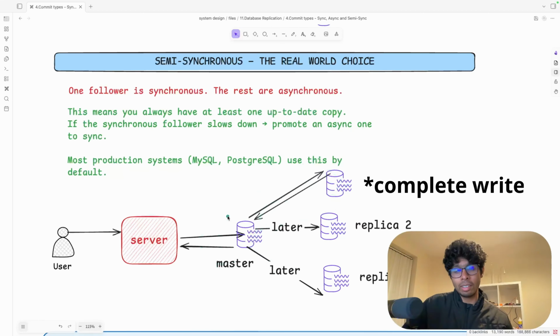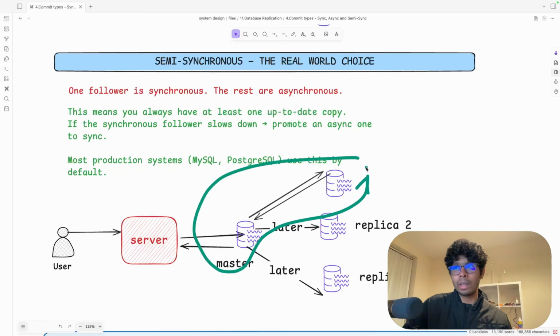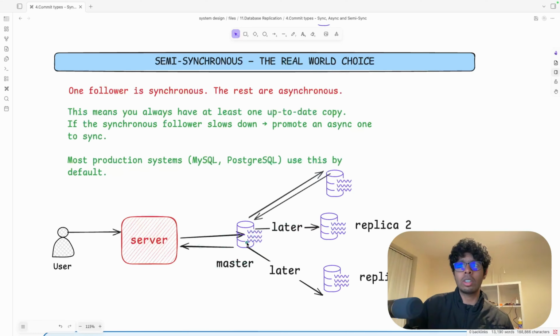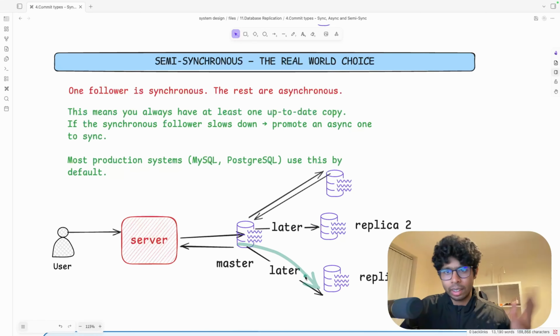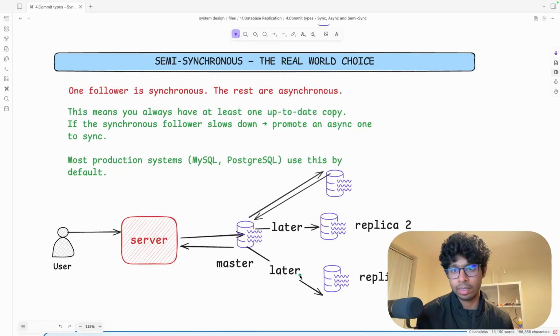Now, whenever the data is stored in this replica and in this master, it is known as the proper write, and later on, what is going to happen? We will send this to these replicas. Later on, with the help of this write ahead logging, we will update all the other replicas, however many replicas we have. So this is known as the semi-synchronous commit type.